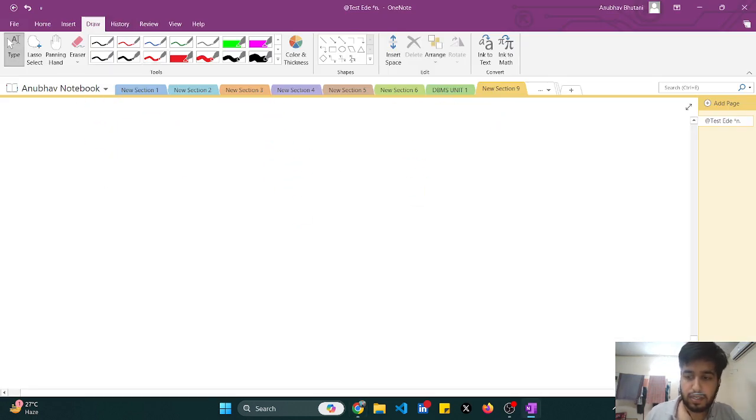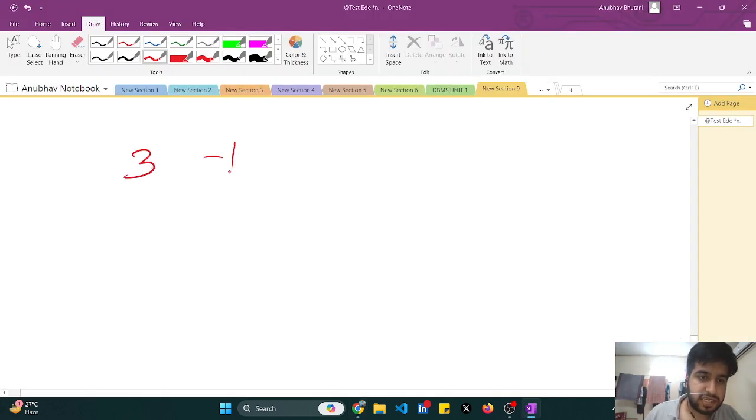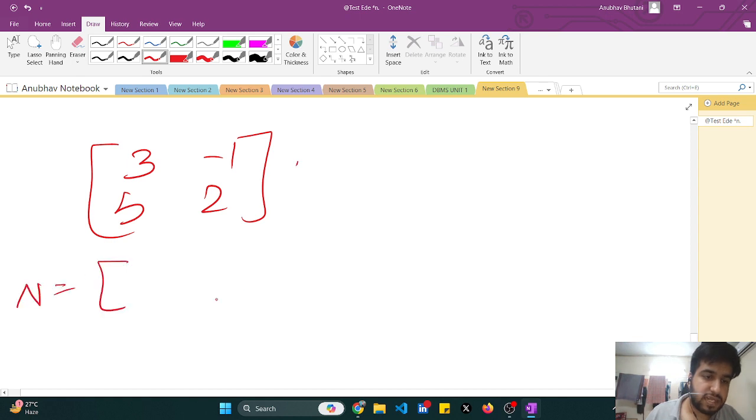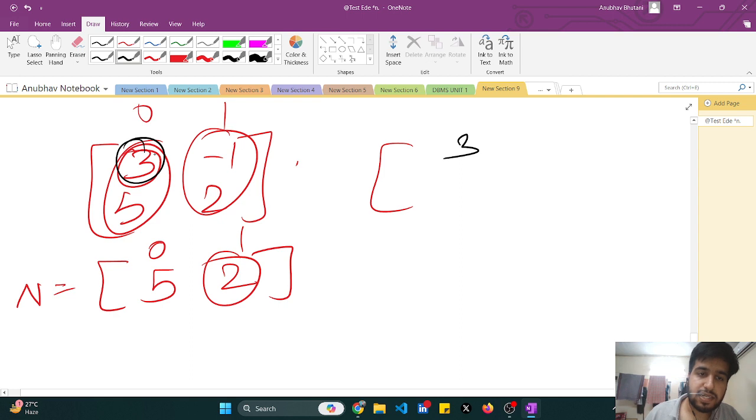So if I consider this example, 3 minus 1 5 2, 3 minus 1 5 2, I'll make a vector of 2 columns, 0 and 1. In this column, what is the maximum value? The maximum value is 5. In this column, the maximum is 2. So I'll traverse this same matrix. I'm not creating any new vector.